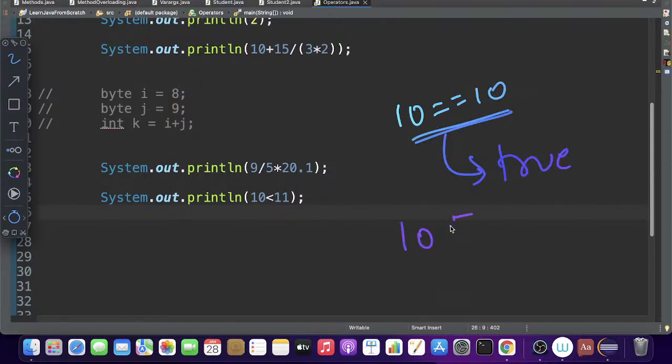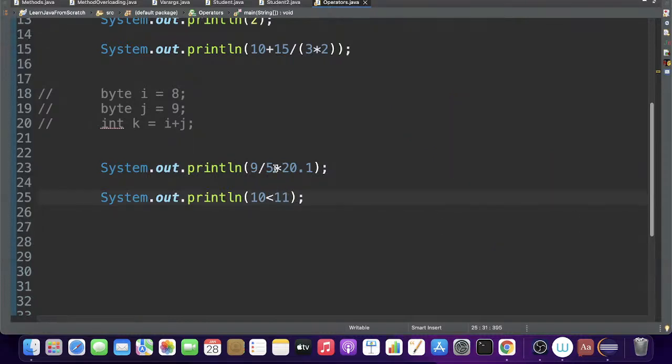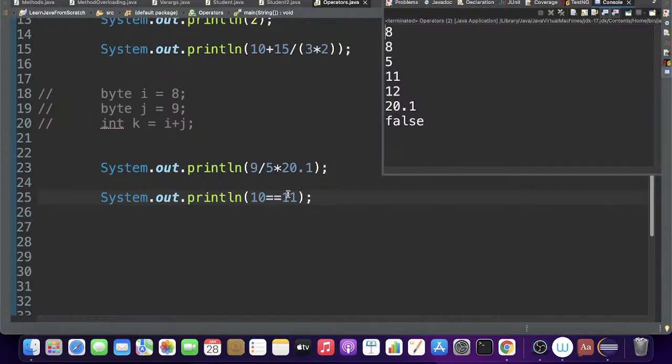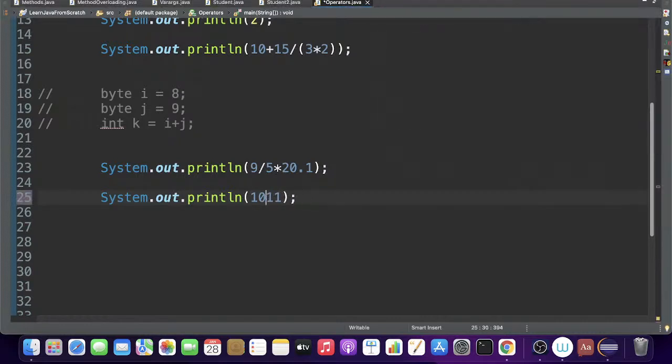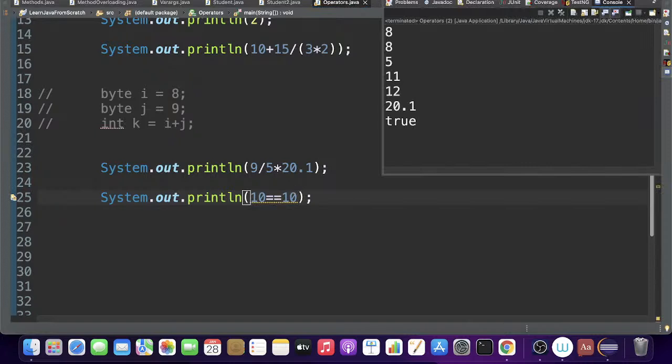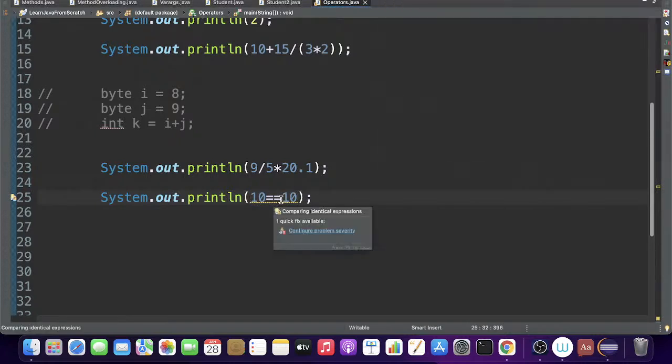If I say 10 equals 11, the output will be false, and this is so obvious, correct? So let me say 10 equal to 11, we will get the output as false. And if I say 10 equal to 10, what will be the output? We will get the output as true, correct, because 10 is equal to 10.